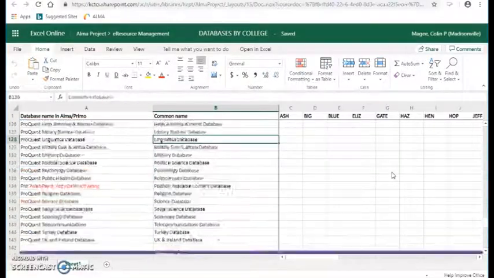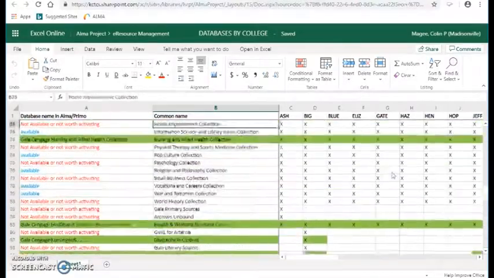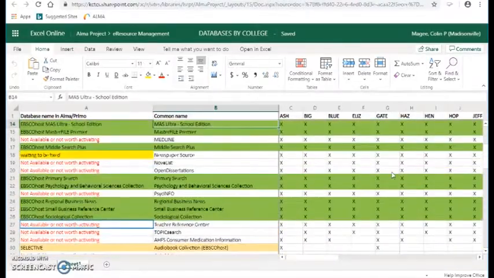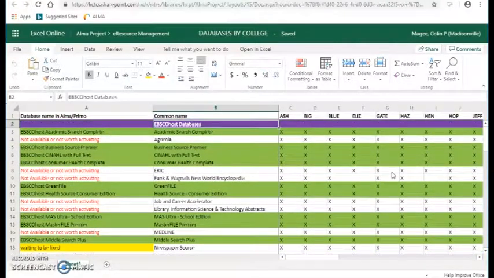Okay, so that takes care of our ProQuest, Gale, and EBSCOhost databases. Those should be turned on for the most part and running, including the local collections that only certain colleges subscribe to. The other database that is turned on and running at this point is the Credo Reference, which most of the colleges subscribe to. Not everybody does. So those are up and running in Alma as well.